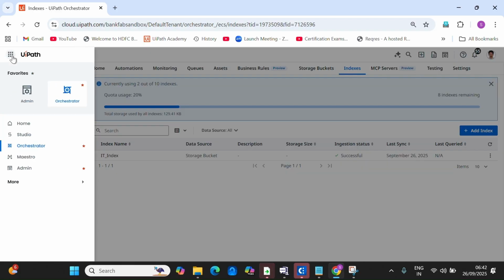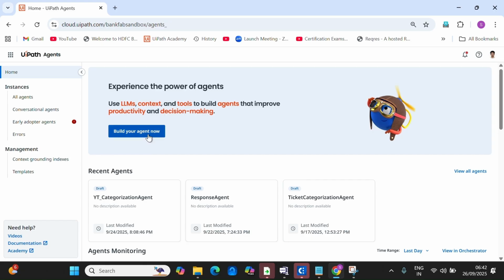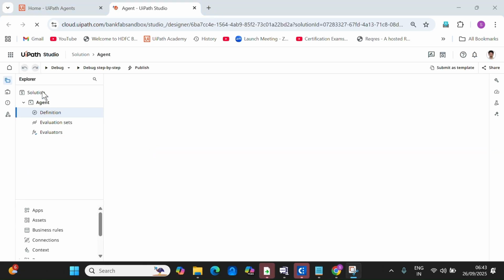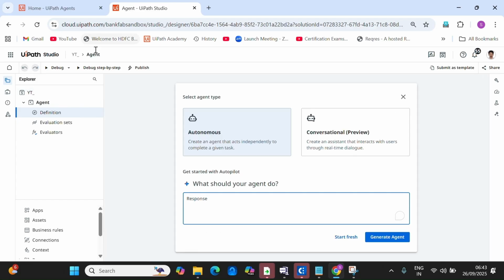So how can we do that? Now we need to go back to our agent. We haven't created any agent so far, so now we need to create the agent. Click on agents. Similar to how we created our previous categorization agent, I'm going to create one new agent. Build your agent now. First thing, it's good to rename the solution. So I'll start with YT underscore response agent.